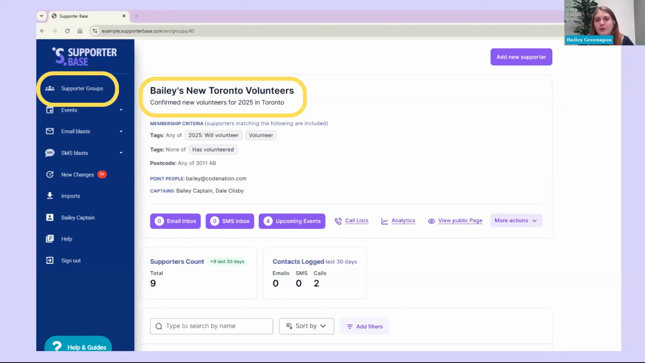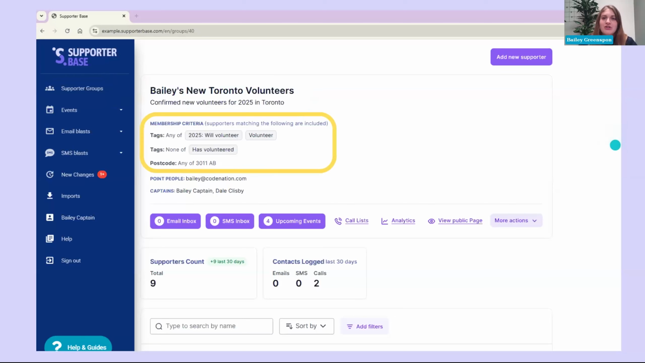And here's what your supporter group will look like to a volunteer when she logs in. So welcome to Bailey's new Toronto volunteers. She will see the membership criteria, which is built using tags from NationBuilder, as well as some other contact data. Here we have postcodes or zip codes. She'll see the users with access to this group. So you may have 151 groups in SupporterBase, but this volunteer captain will only see this one, along with the other captains who are included there.